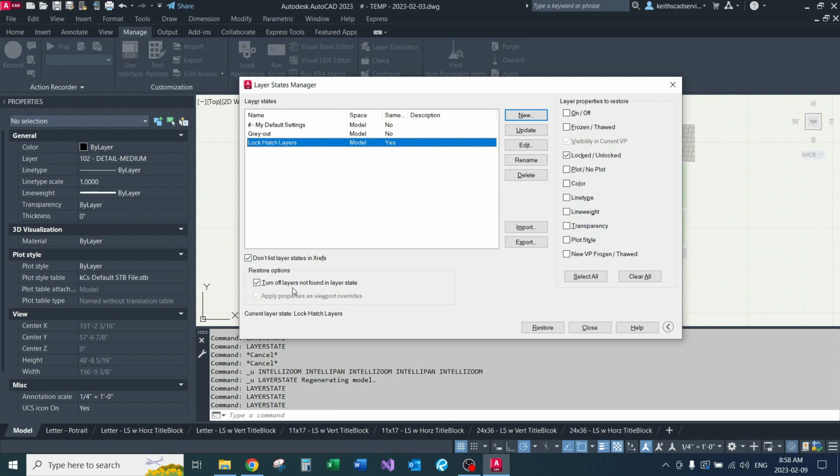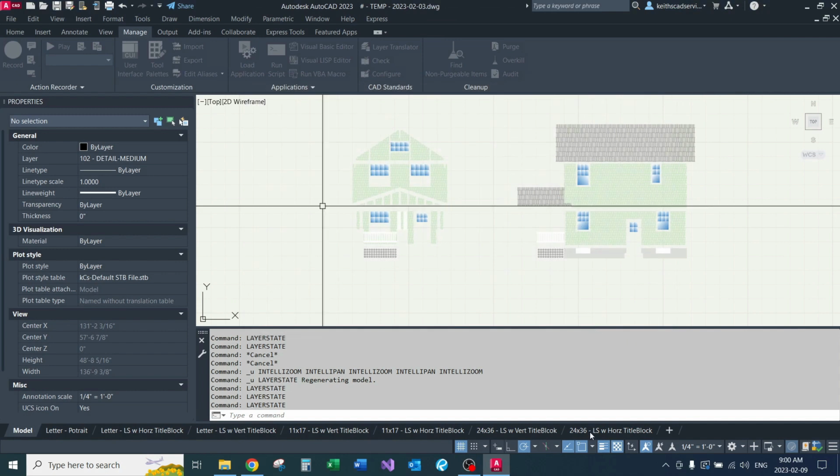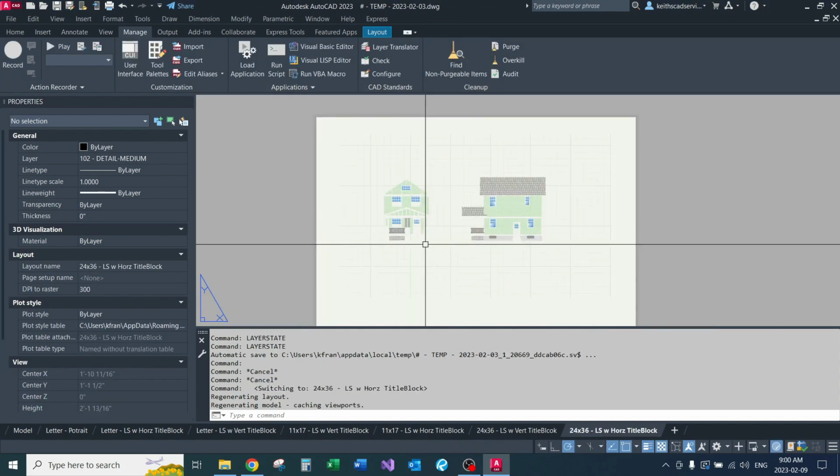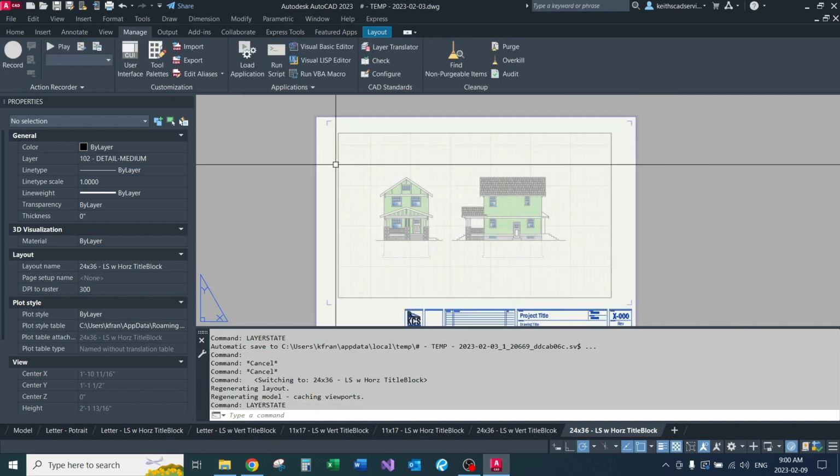This I find will probably cause you more trouble than good. As you can see, it does exactly as it describes, and that has caused me a little bit of problems in the past, because as you add layers, they won't automatically be added to your layer state. That's another little quirk with the layer states manager: if that's checked, you're going to have layers turning off unexpectedly. So this option here that's grayed out, I can quickly show you by going to my layout. I should have restored that.